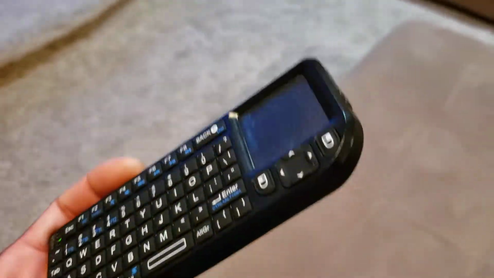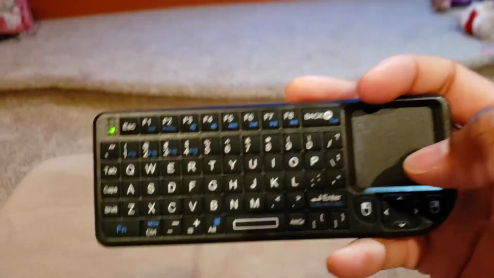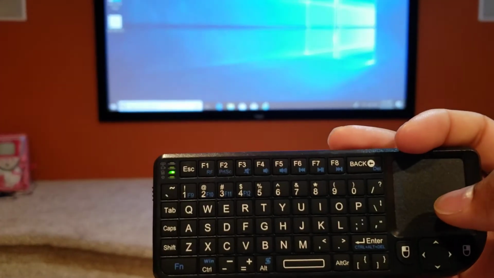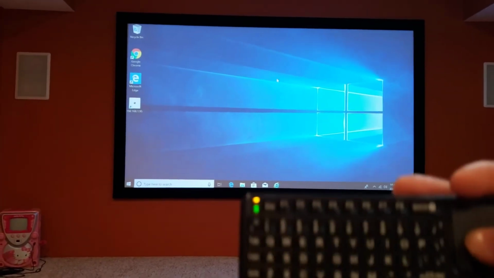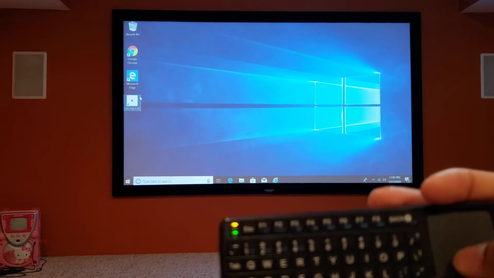Here's our keypad. Got a little small keypad. Oops, we're gonna switch hands. All right, it has a little mouse on it, touchpad mouse. And then here's our screen itself. I'm just moving the mouse around with my thumb.